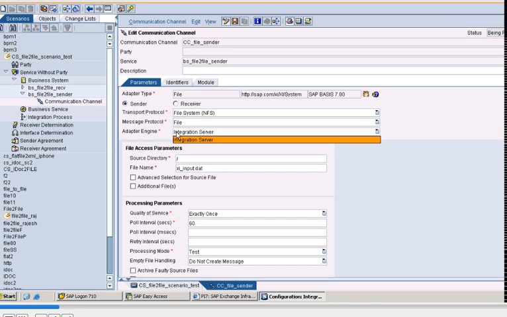Whenever your file does not require the integration server, implying whenever your file does not require any mapping and needs to be directly pushed to the receiver end, then you can go with another server which does not have any mappings built in. This adapter engine concept is completely for performance, where the performance of the system will be increased if some of the scenarios are passed through another server. That's the concept of the adapter engine.